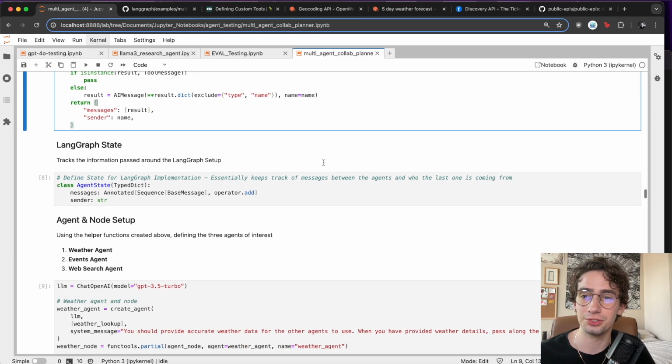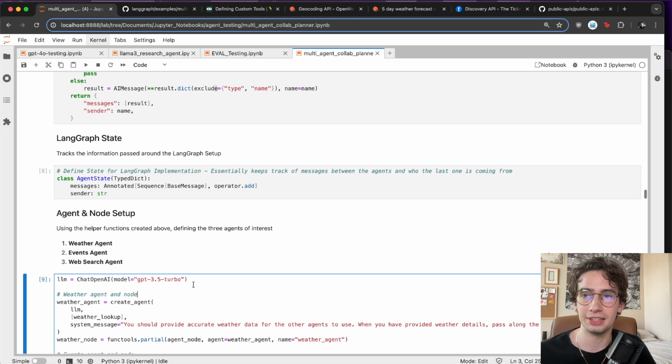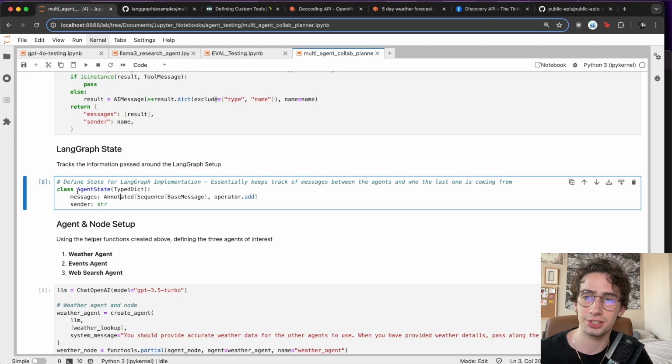We'll get into actually using these right after we set up the state, so that'll be a little bit more explained here. But first off, of course, we need to create the LangGraph state that we'll be using.